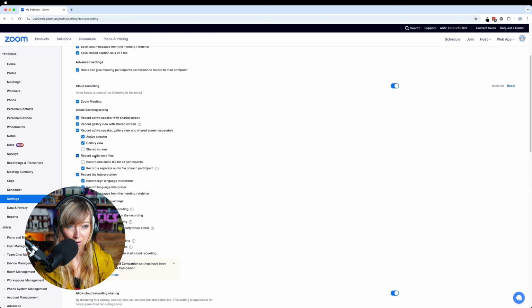Record audio only files ticked, and record a separate audio file of each participant so that at least you can play with their audio in post-production if there's some crosstalk and some things you want to remove. So make sure you've got that organized.